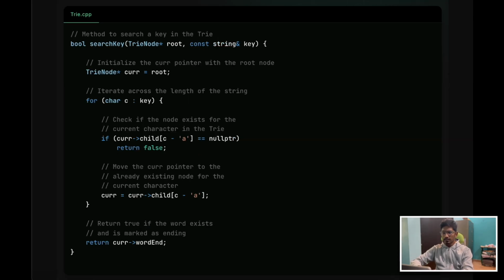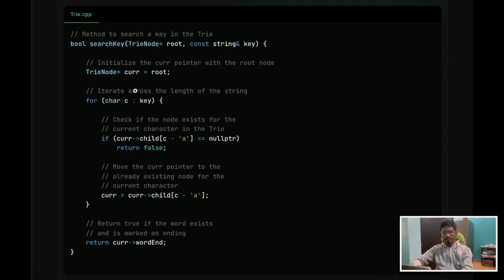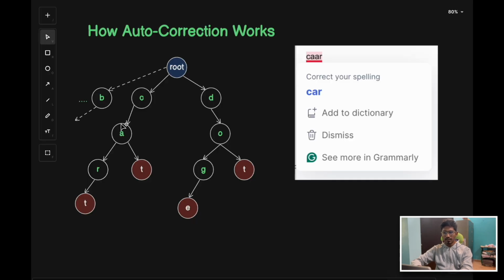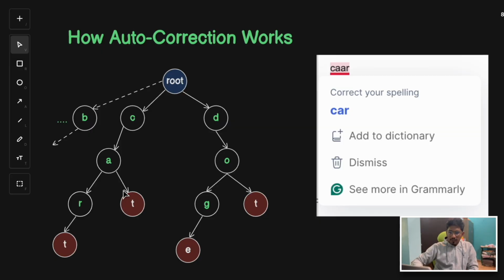Now in order to search a given key in a trie, this is what we do. We basically traverse the trie across the length of the string, character by character, until we reach the word end. Okay, so that's how we try to search a key in a given trie. So this is the code to implement a trie. Okay, now we'll see how autocorrection actually works.